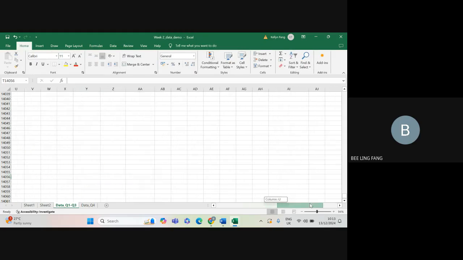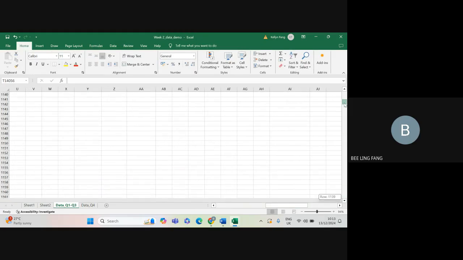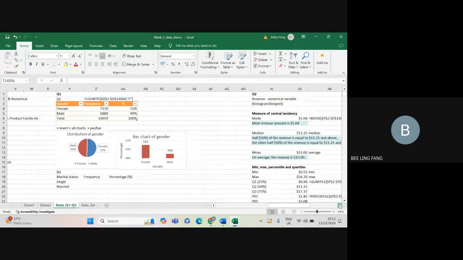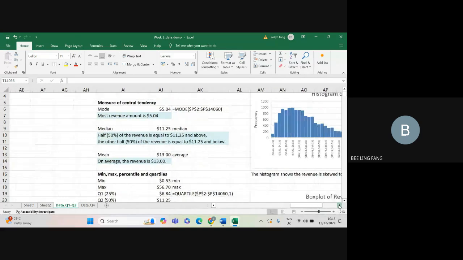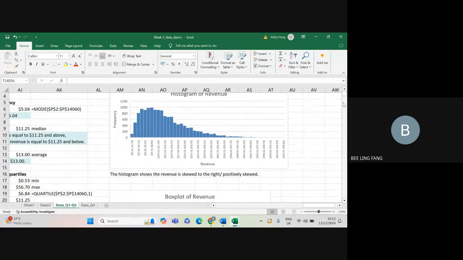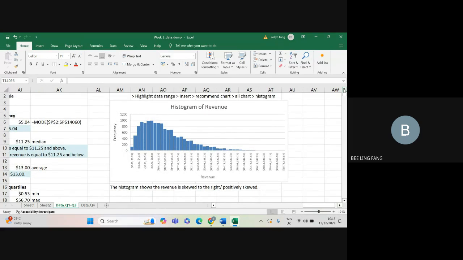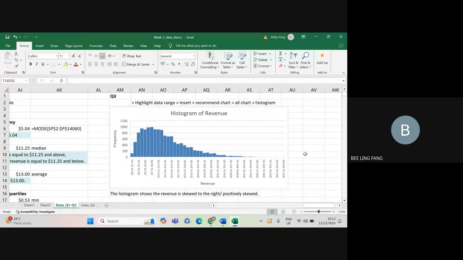So give you 5 minutes to create this histogram. Then rename it, and then you need to interpret. Okay, so you can see this histogram is skewed to the right. So you can say the histogram show the revenue is skewed to the right. Okay, or you can say positively skewed. So I give you 5 minutes to complete this chart.